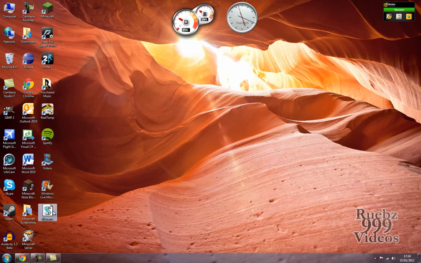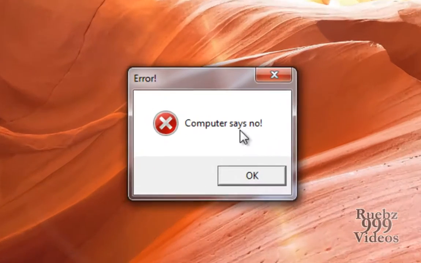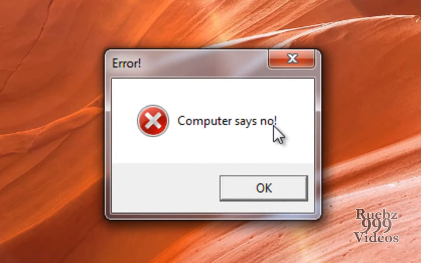And now when you open that file, it comes up with the error message with computer says no as the main text of the message and error as the title of the message.